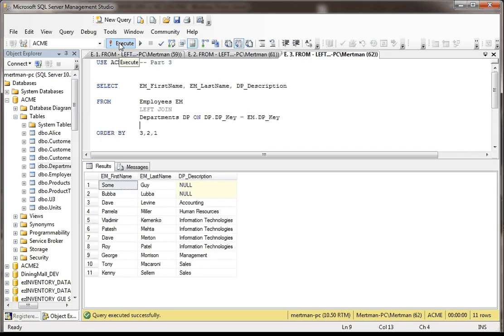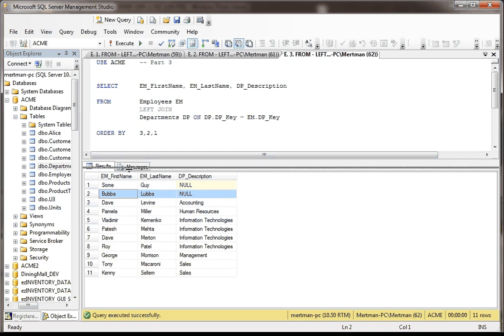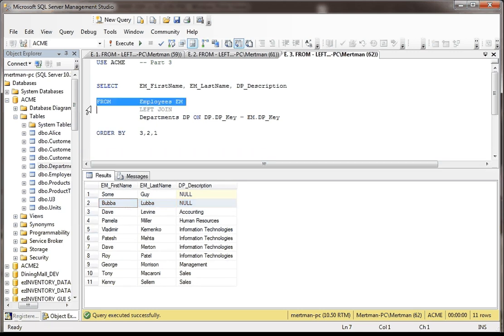So maybe we'll give them a bonus. It depends if we like them. You know, if your name is Bubba Lubba, you probably should get a bonus. But last but not least, that's how a left join works.